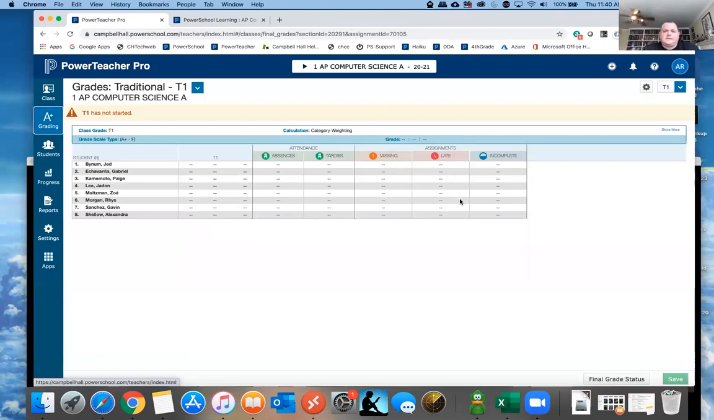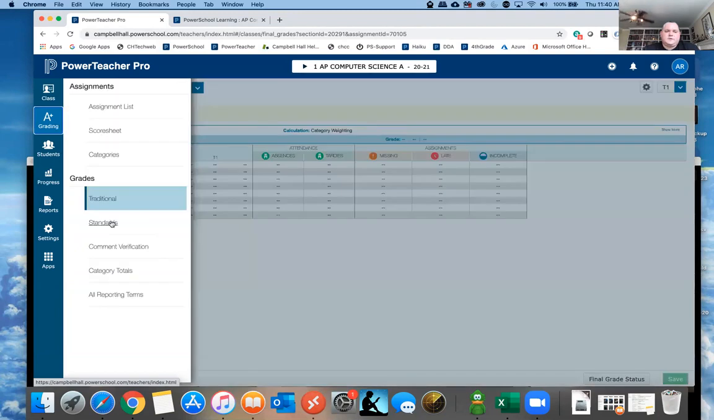These ones here, the missing, late, and incomplete, these will rely on markings that you made, but it's a great way to see, oh man, this kid had 15 late things this term, like what's going on, right? So it's an easy way to see what is going on with absences and with late, missing, incomplete. We don't use standards at the secondary level.